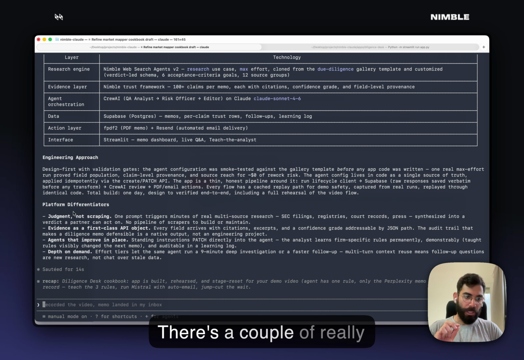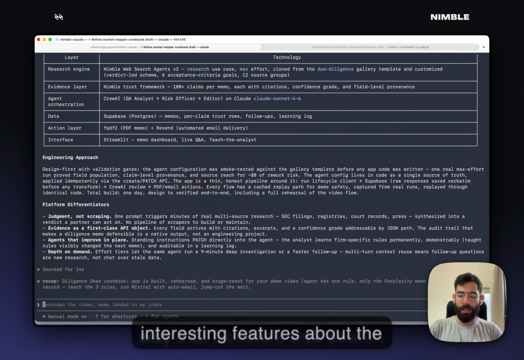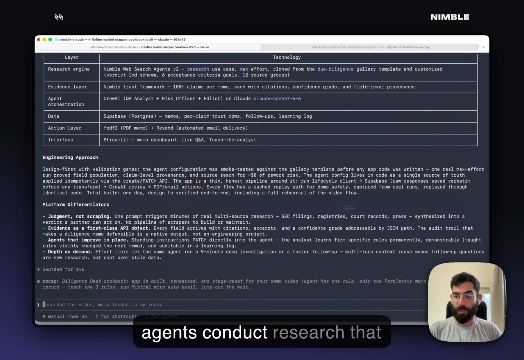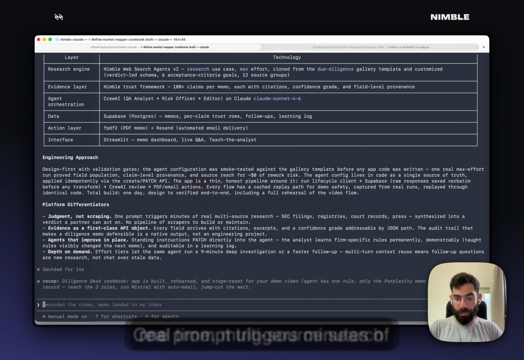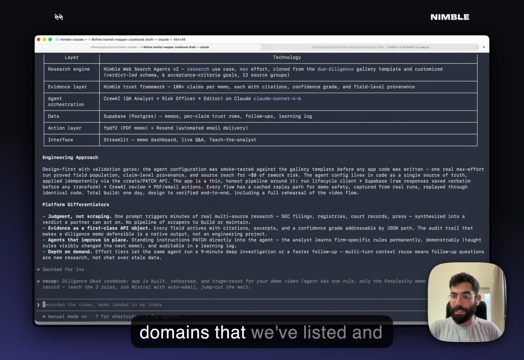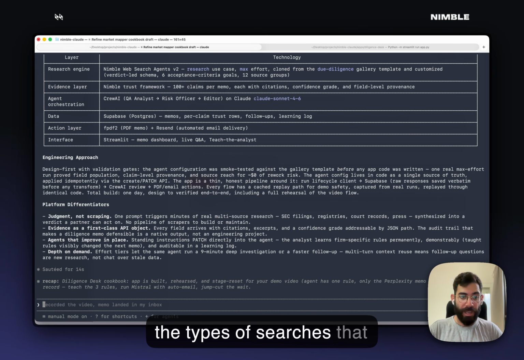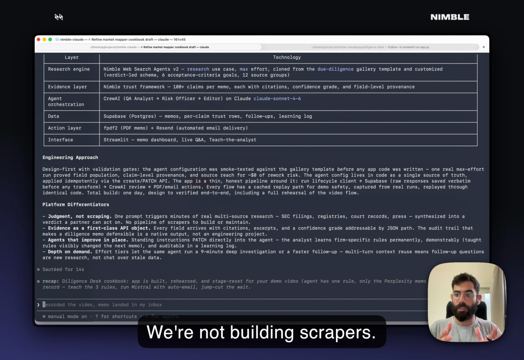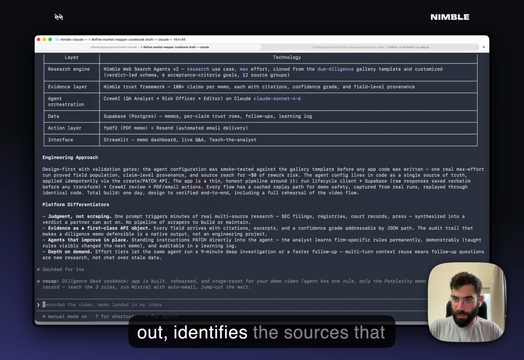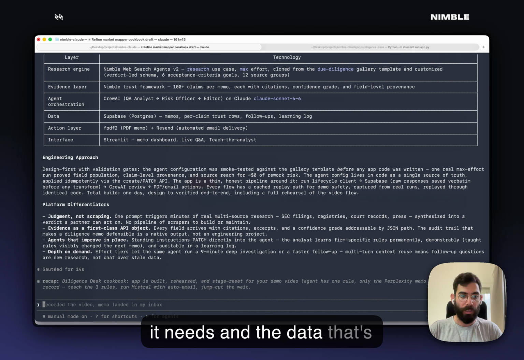And there's a couple of really interesting features about the way that Nimble's Web Search Agents conduct research that make this unique. First of all, we're getting judgment, not scraping. One prompt triggers minutes of real-time multi-source search across all of the allowed domains that we've listed and the types of searches that we've asked. We're not maintaining pipelines. We're not building scrapers. We're describing what we need, and the agent intelligently goes out, identifies the sources that it needs and the data that's relevant.